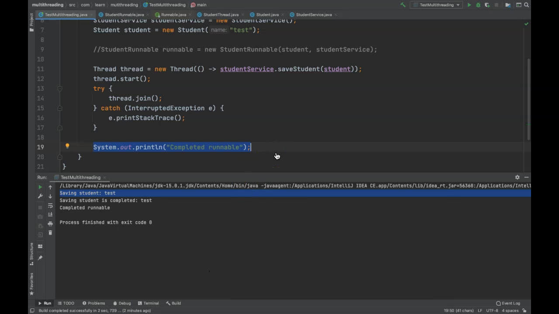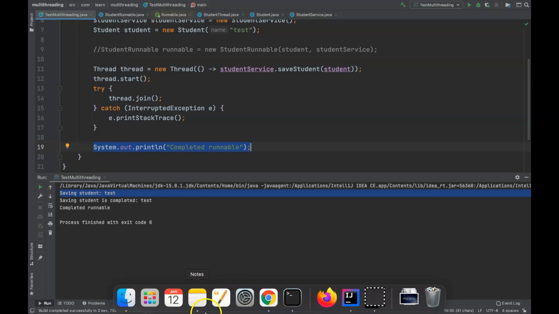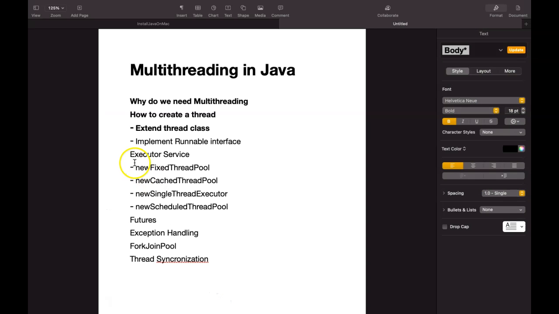So that is all I have in this session. In the next video, we will talk about the executor framework, and the variants that we have in creating different kinds of thread pools.